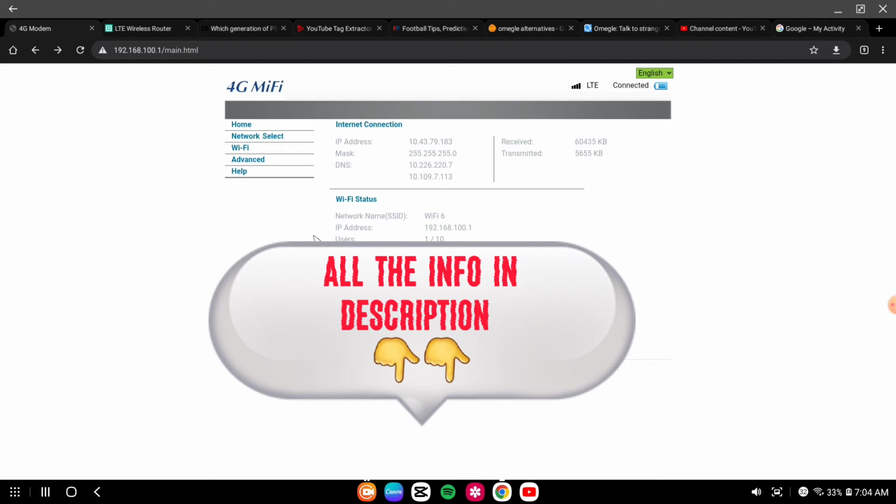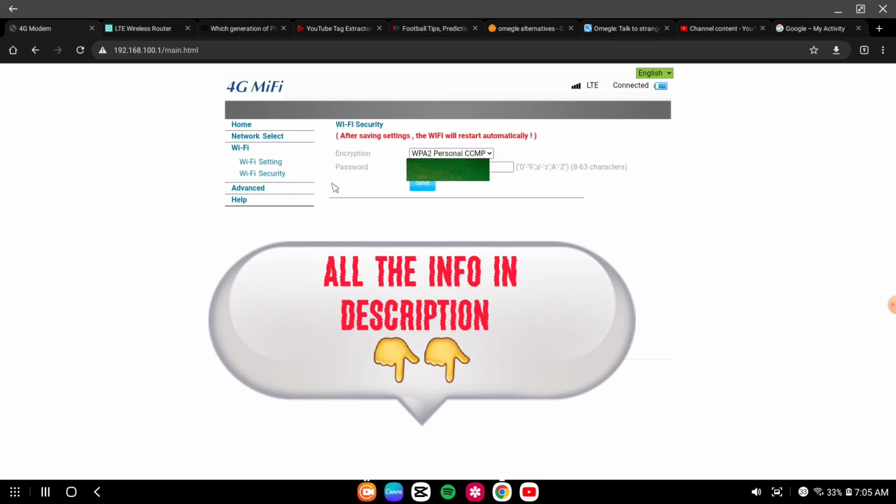So what you now have to do is you have to click on Wi-Fi. So when you click on Wi-Fi, you're going to see Wi-Fi security. So when you click on Wi-Fi security, you can select encryption, you can put the password, right? So once you put the password, you click save and it's going to save, and then you have to sign in back to the Wi-Fi network. So once you sign back in, you can just come and check if the password has changed.